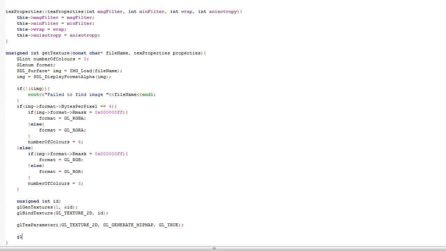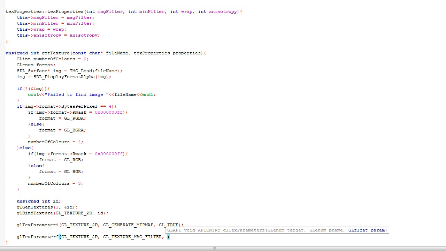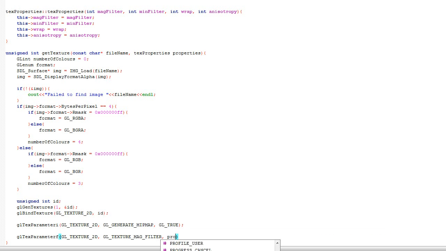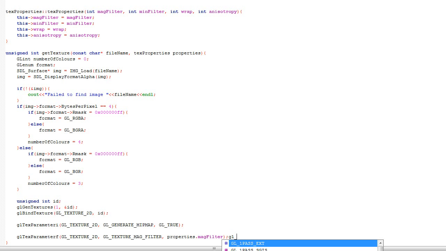But first, now I'm going to do another glTexParameter, only this one's a float. This one is again GL_TEXTURE_2D, but this time it's different. The next parameter is GL_TEXTURE_MAG_FILTER. And now this one, you may remember we set mag filter in the texture properties. So we're going to use properties.magFilter. And that can be set to one of two values, GL_NEAREST or GL_LINEAR. This is where I'm going to have to return to Paint to show you how these work.